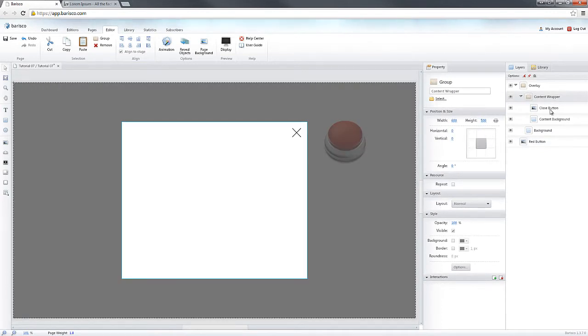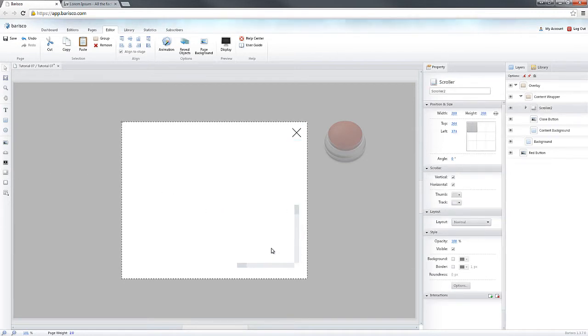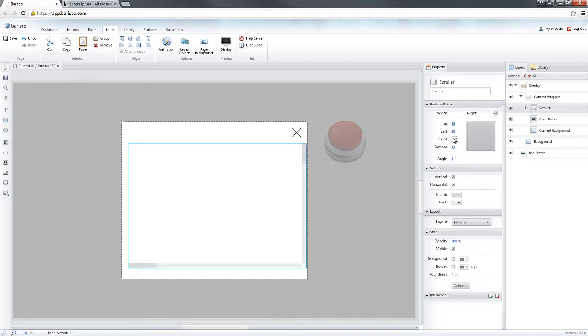So let's add a scroller to the content wrapper and call it scroller. And set the position constraints to top, left, right and bottom. Next we need to add some content to our scroller so that we can see how our overlay with the scroller looks like.